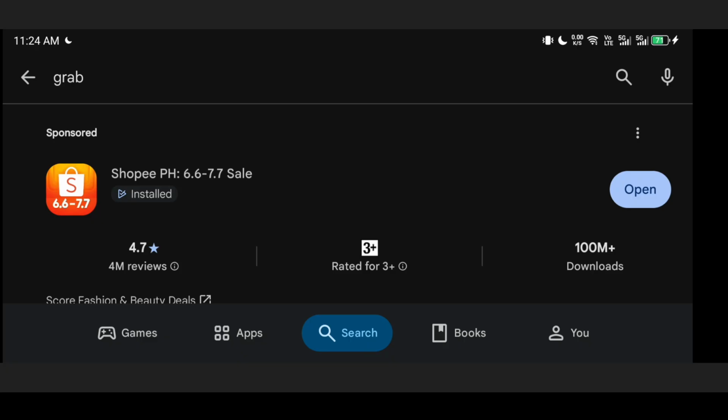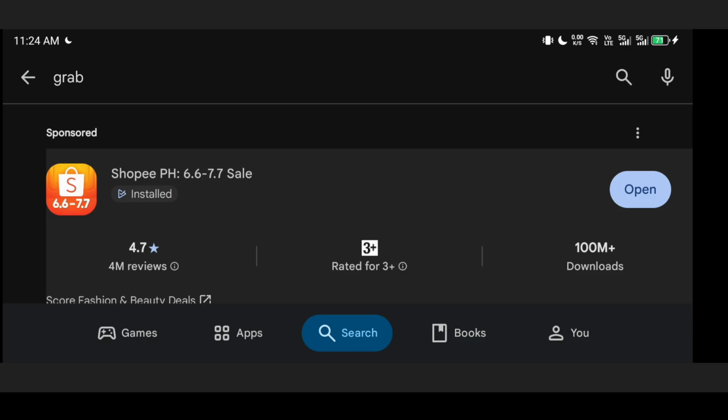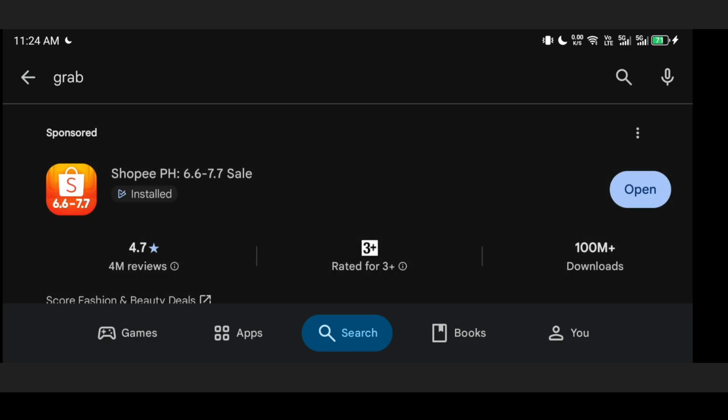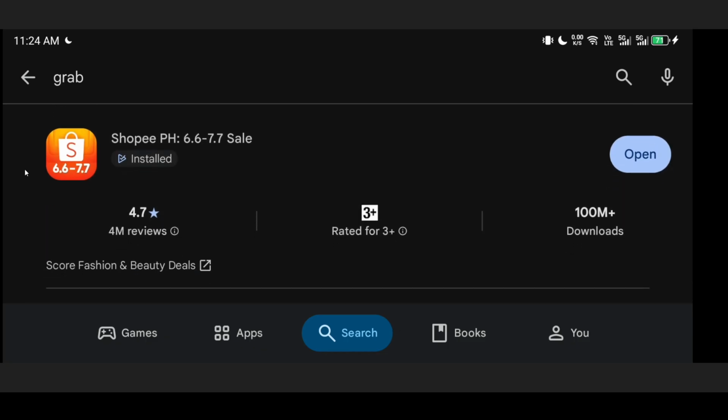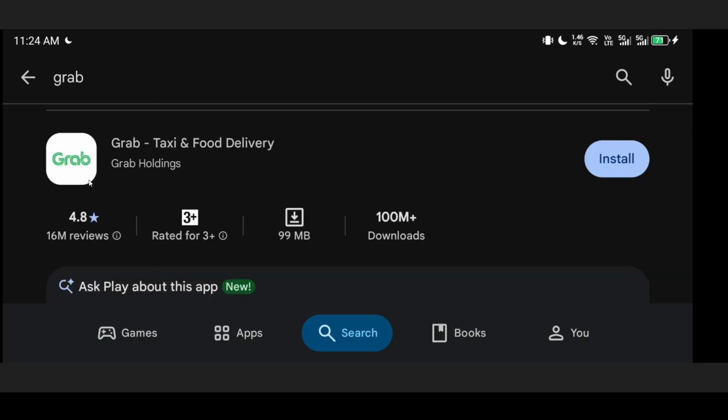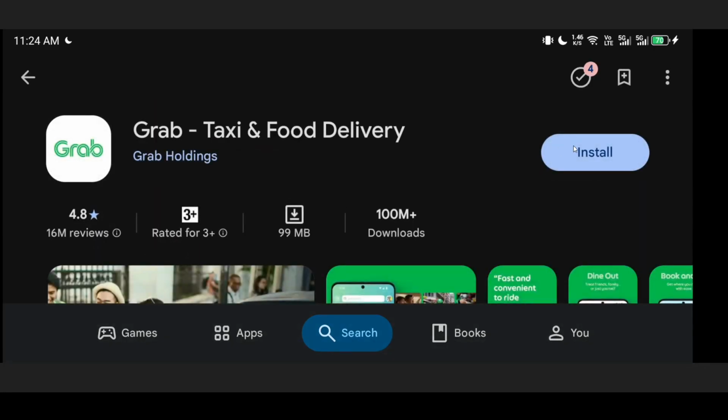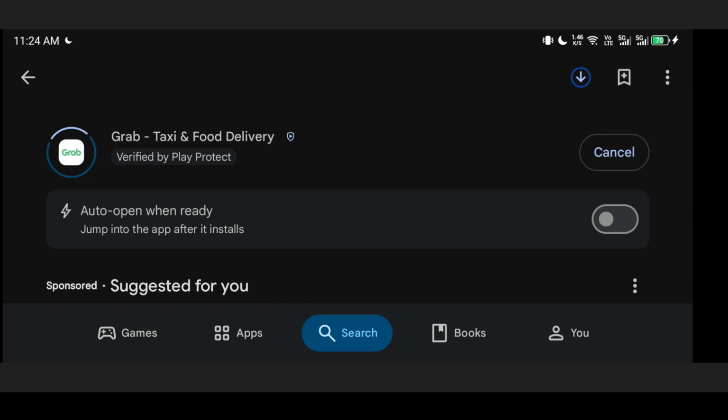Once you've opened the official app page by Grab Holdings, tap the Install button. The download will begin immediately. You'll see a progress circle or bar while your phone fetches and installs the app. The size can vary, so give it a moment.